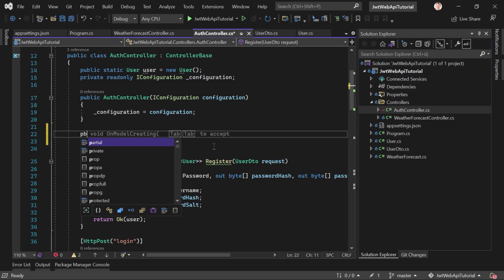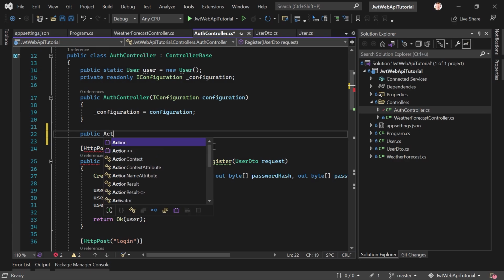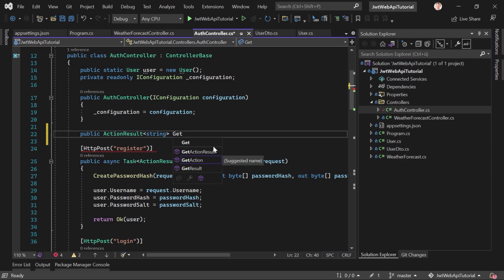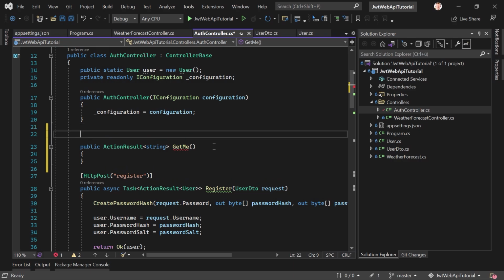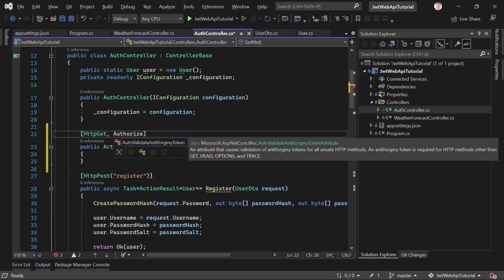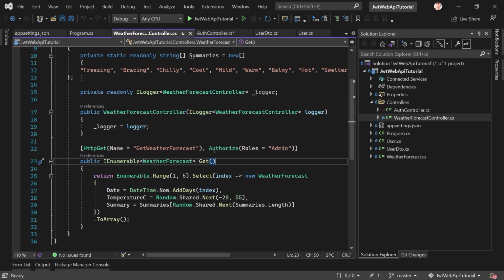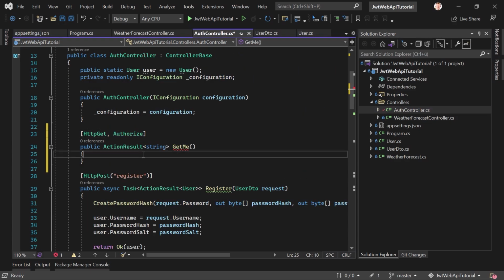Anyways, public, and this is not async this time. We just return an action result with a string. Let's just call this get me, for instance. This is our controller method. This is now a get method, HTTP get, and we also add the authorize keyword here, similar to the weather forecast controller, where we also added this attribute. And now also here, so only authorized users can access this method.